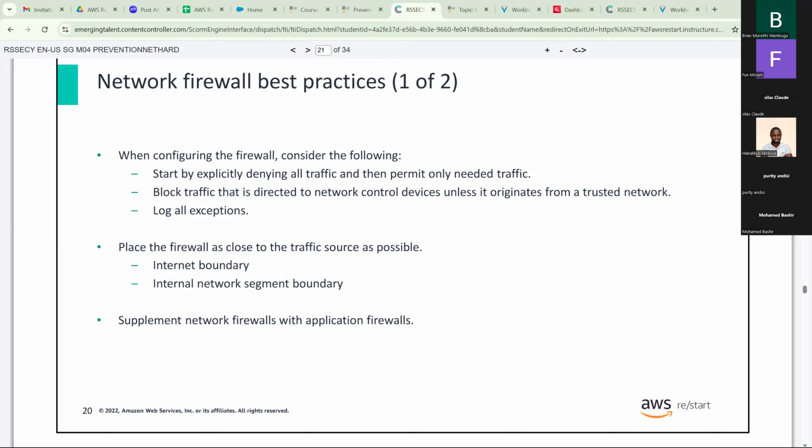Then another best practice is to place the firewall as close to the traffic source as possible. So you don't put the firewall far from the traffic source. You put it close to the traffic source so that it filters and inspects that traffic close to that source. So things like the internet boundary. When you're talking about the internet boundary, for our workloads, our boundary will be the VPC. So you place your firewall there. The WAF will be there.